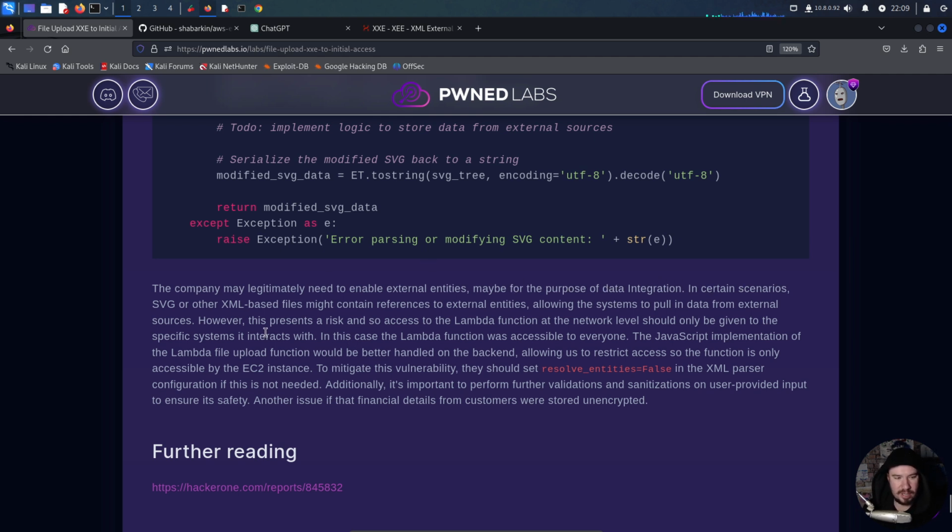In certain scenarios, SVG or other XML-based files might contain references to external entities, allowing the system to pull in data from external sources. However, this presents a risk, and so access to the Lambda function at the network level should only be given to the specific systems it interacts with, right? The principle of least privilege applies not just to people, but to servers and functions. In this case, the Lambda function was accessible to everyone. The JavaScript implementation of the Lambda file upload function would be better handled in the back end, allowing us to restrict access to the functions only accessible by the EC2 instance.